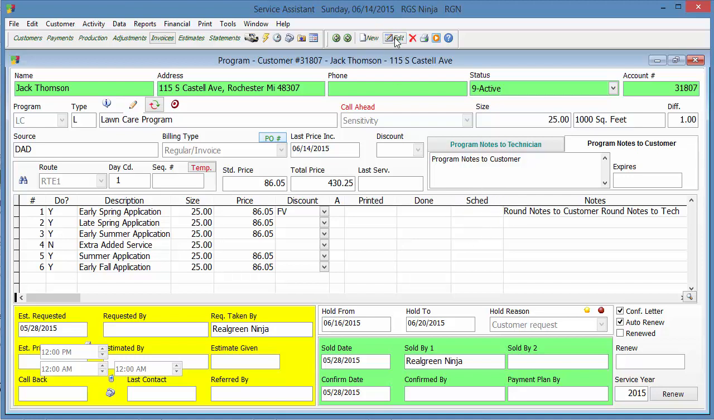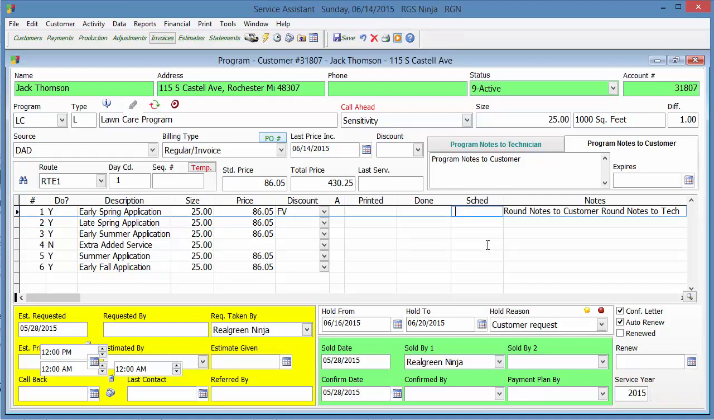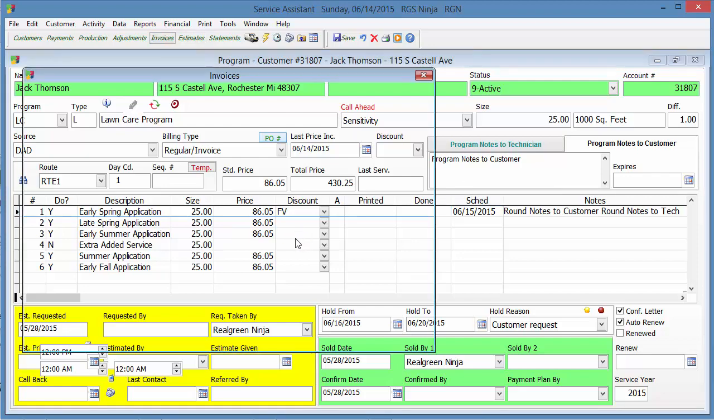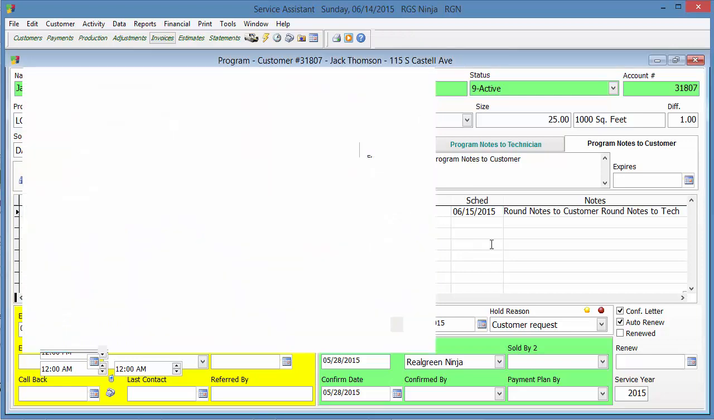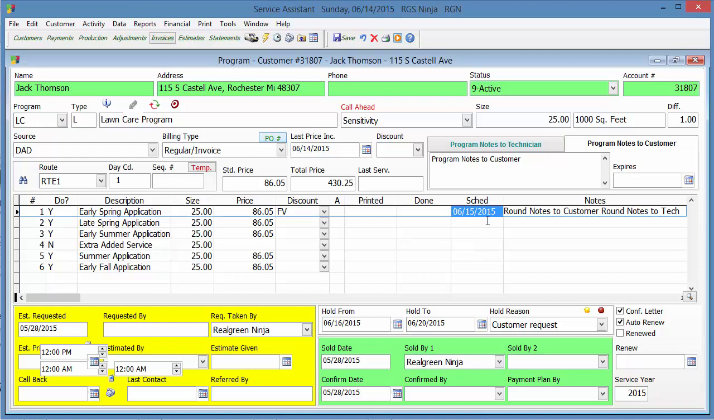Schedule. If you have a schedule date, if you tell the customer I'm going to be out there on a certain day, let's say 6/15/2015, you can put that in there, and then when you pull up the scheduler, it pulls it up. You can also pull your invoices based off a schedule date on the invoice screen as opposed to last service date. Again, it's going to look for the dates that fall within the date range you've selected. Usually with fertilization, you don't do schedule dates, but things like aerations and repeating specials, you may use schedule dates.